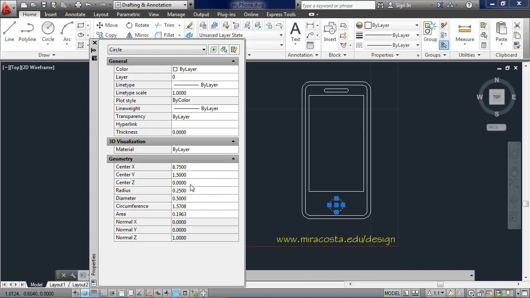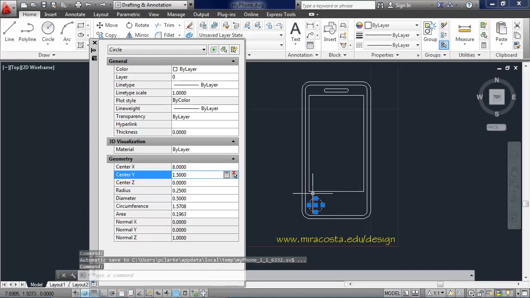coordinates. To move it over to the left, I would go to the X coordinate, which is currently 8.75, and subtract out 0.75 or 3/4 of an inch, giving me 8. So I'll type in 8 and then I'll hit enter, and watch what happens to the circle when I do this. It moves over by 3/4 of an inch, 0.75.